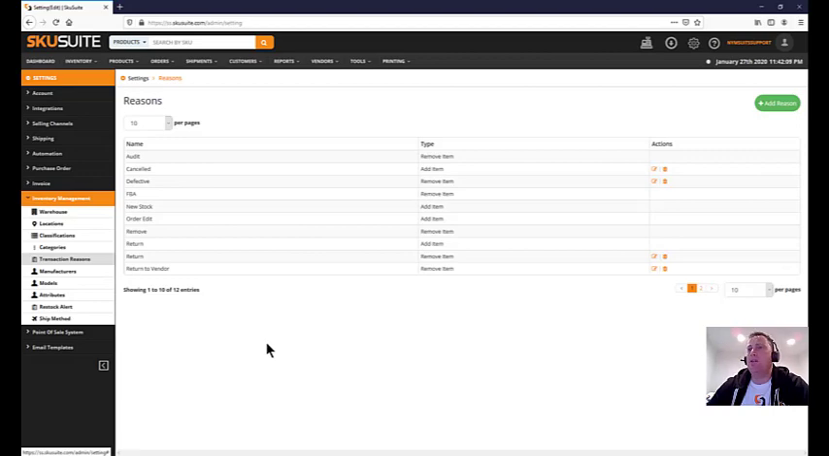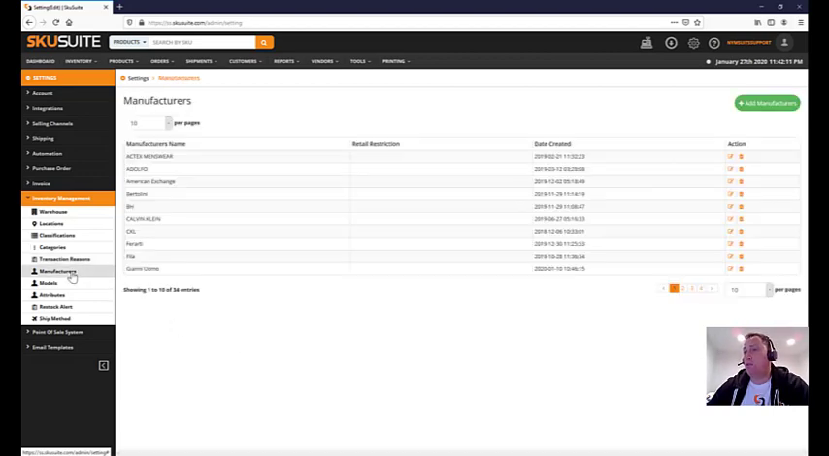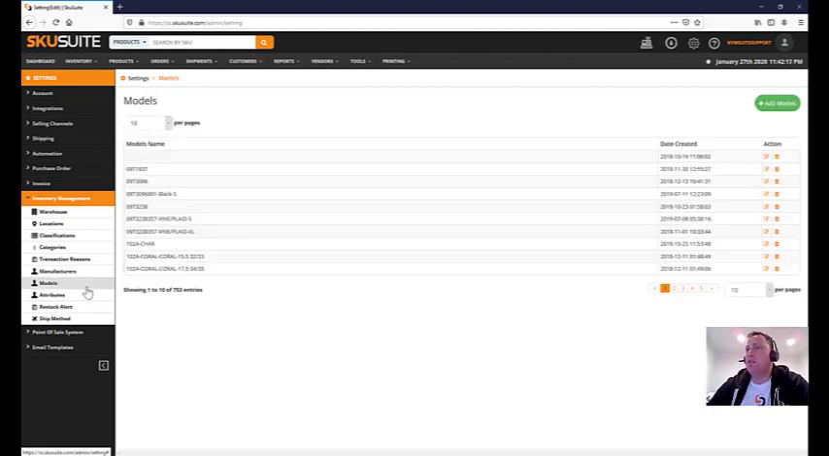Manufacturers, who are your manufacturers? If you're a manufacturer, obviously disregard this, but there's manufacturers that clients do work with. Same thing with models. So you can import all these models. We can use this to synchronize your catalog to really any API or shopping cart that you have.